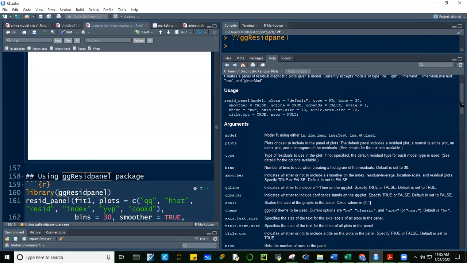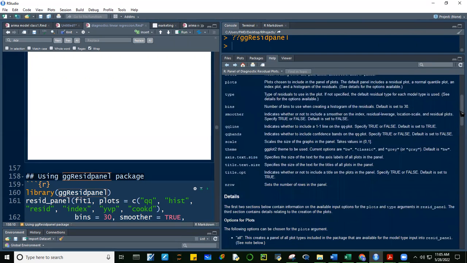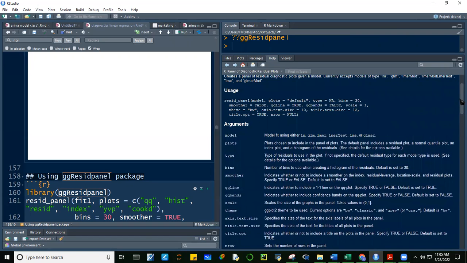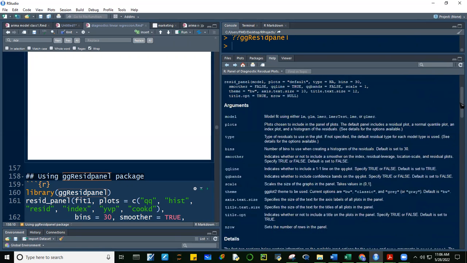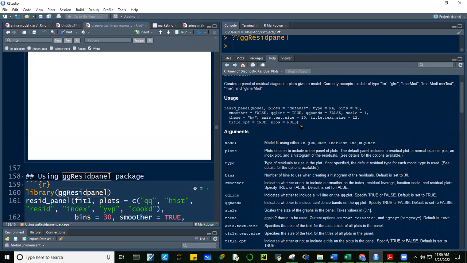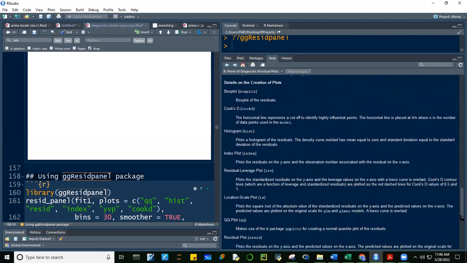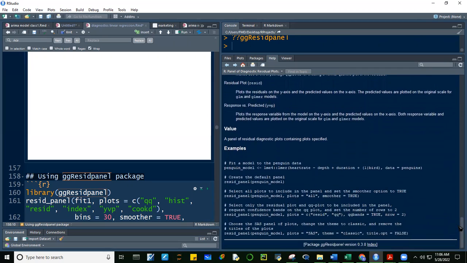Okay, ito resid_panel. So ito yung syntax niya, no? Yung model, yung plots, smoother is equal to false or true, etc. So ito yung syntax niya, guys. And I really learn a lot, guys, pag tinitingnan ko yung documentation. So ang ginagawa ko kadalasan, kinakopy ko to, tapos nag-experiment ako. And may example din dito, no? And you can run these examples, no?